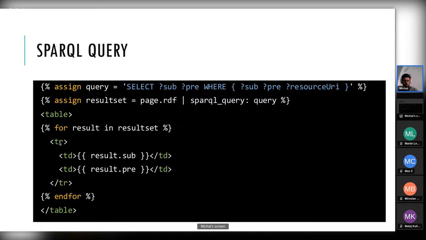So in this case, I'm selecting some sub and pref from the graph, where sub is the subject and pref is the predicate, and the resource can be filtered in some way. So that's it, and I'm just writing it into the same.